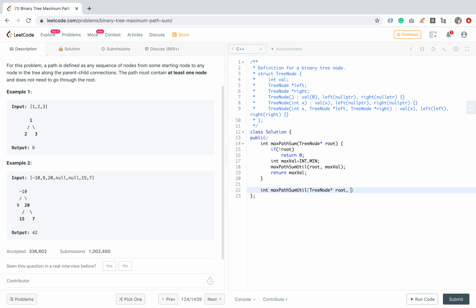We are passing these two values. Max value we are passing by address so that we can update the value. Again we will check the boundary condition. So if there is no root, return 0. Now the thing is, we have a tree with a root, then there will be two subtrees, left subtree and right subtree. So we have to find the maximum path of the left subtree and right subtree.